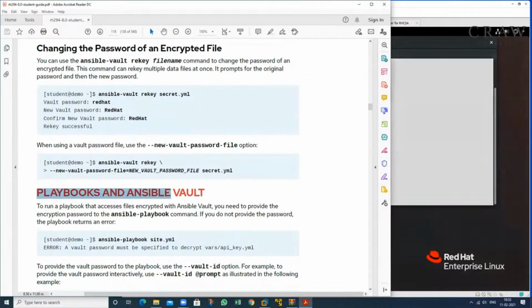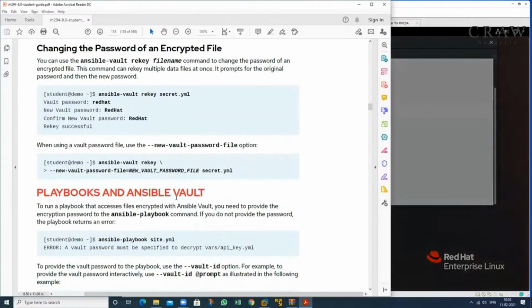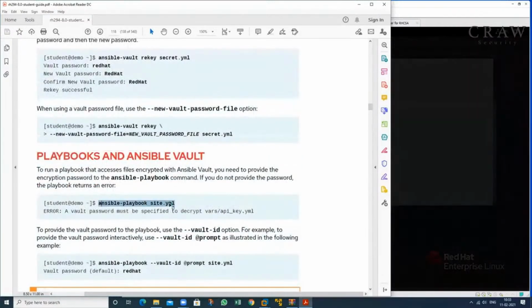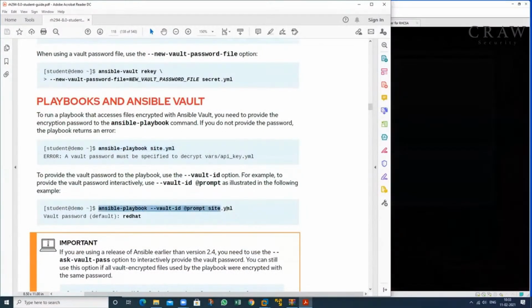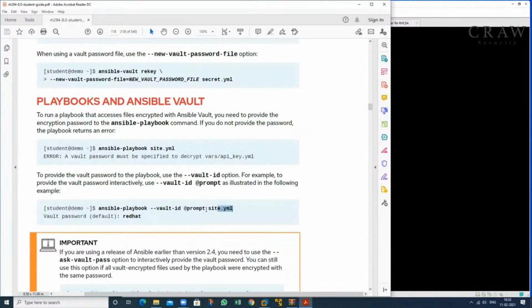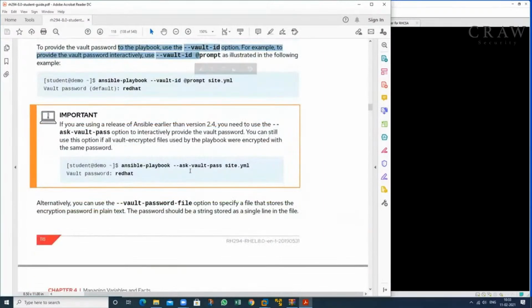If I want to apply the vault in a playbook also, so this is my playbook, and if I want to apply the password and run this particular playbook, this concept is used to apply the password. If I am not using this, the playbook will not run. So I will use this particular concept also.